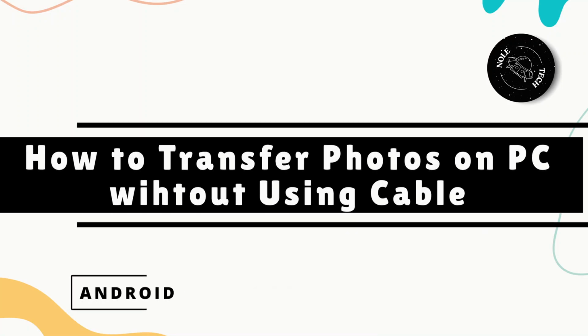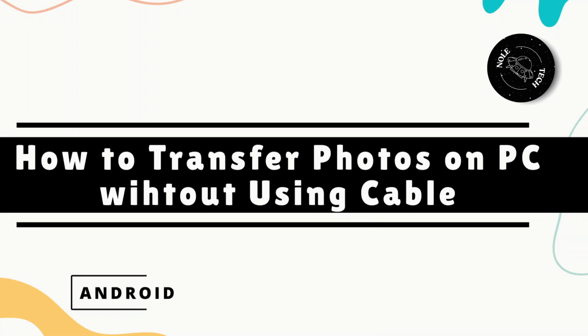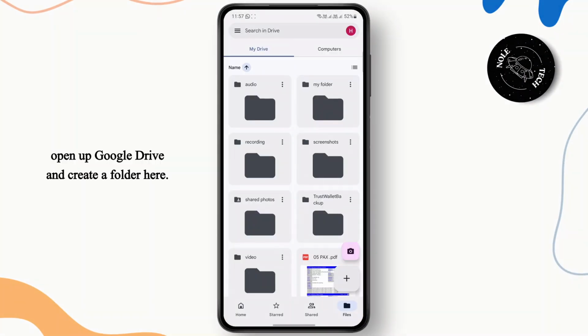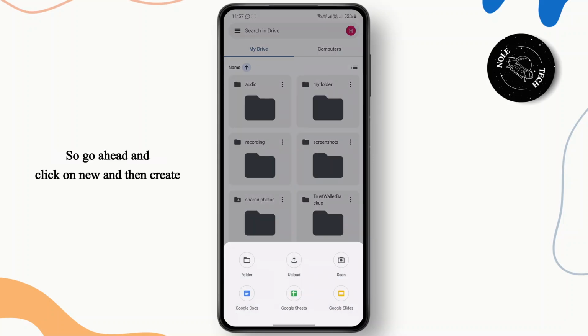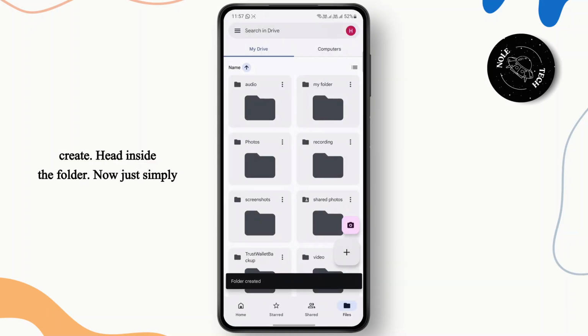How to transfer photos from your Android or any other phone to laptop without using a cable. So the first thing you're going to have to do is open up Google Drive and create a folder here. So go ahead and click on New and then Create Folder. I'm going to name it Photos and click on Create.